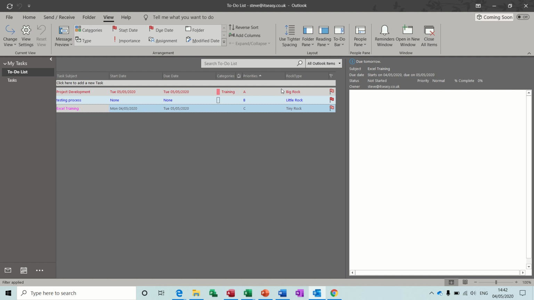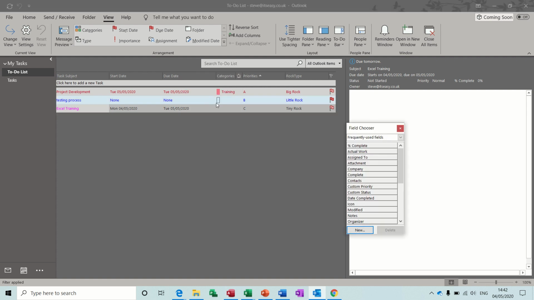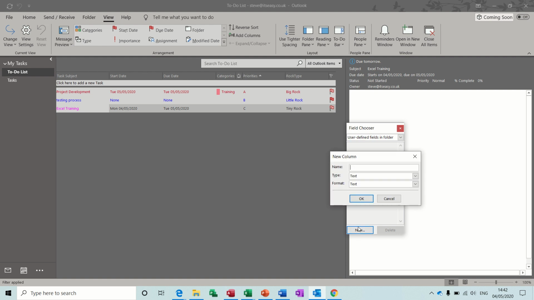Now, how have I done this? How have I created these fields? To create the fields, I'll have to call them something different. I right clicked, I went to field chooser, and this is a list of all the fields you've got, and then you've got the user defined fields down the bottom. I'm going to click on new. So I'll call this rock, because I can't use rock type again. It's just going to be a text field, which is what this ABC is. So I'll click OK to that.